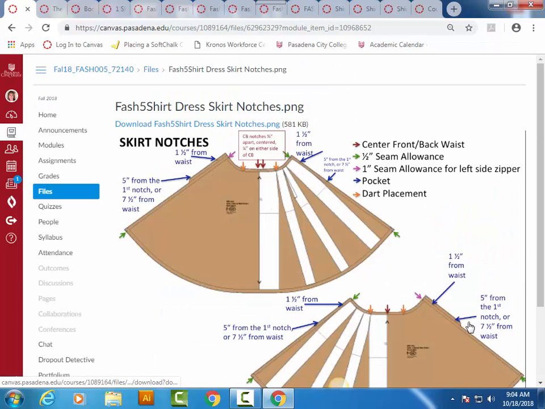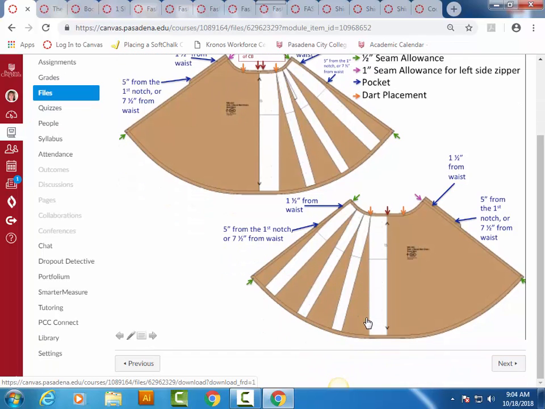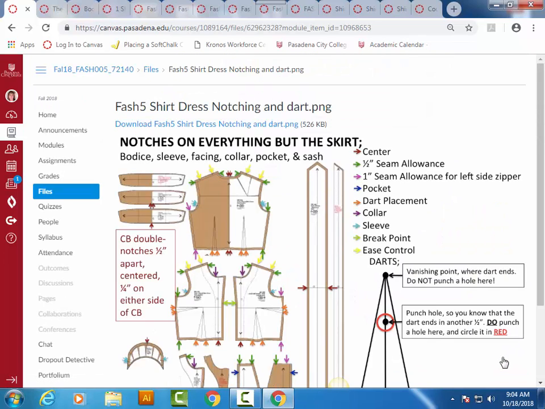So here I have notches. Information, color-coded, about where all the notches go on every single piece in the pattern. Even though I wrote the list up last week, lots of people were still missing the notches. I OCD-counted them for you and listed what pieces they go on and how many are on each piece, and they were still missing notches. So I spent even more hours creating this so that you have documentation of where all the notches go.